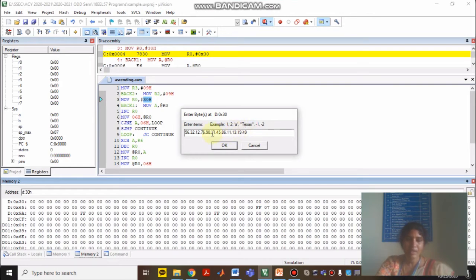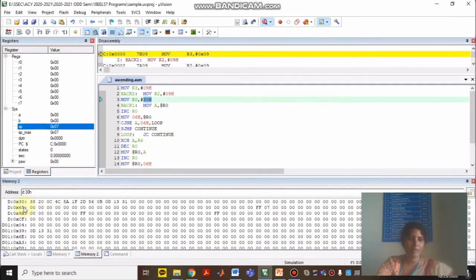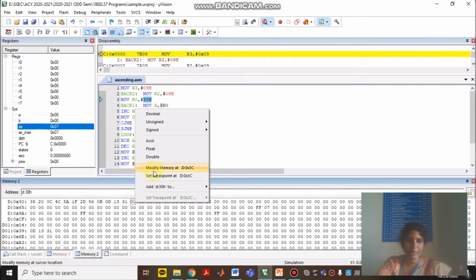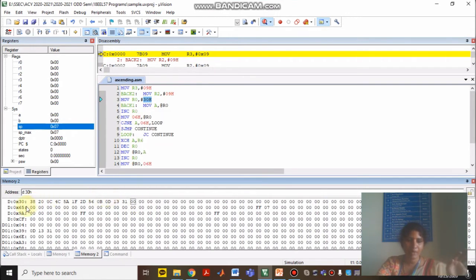But I had given the data in excess only. What happens when this 56 is going and occupying the space of 30, the equivalent hexadecimal of 56 will be here. You can see I have typed 56, but it is taken as 38. Whatever data you are right clicking and typing with the modify memory, it is pure decimal. But after giving enter, it will be located in its memory space as a hexadecimal number.